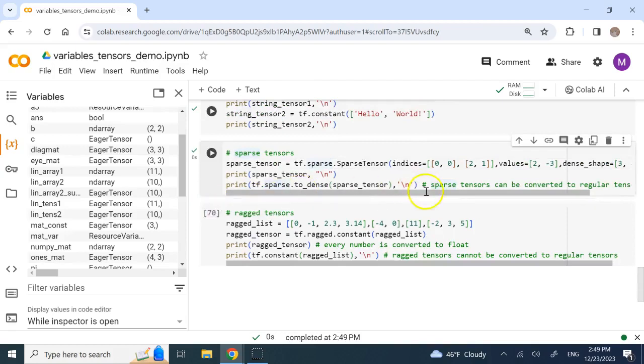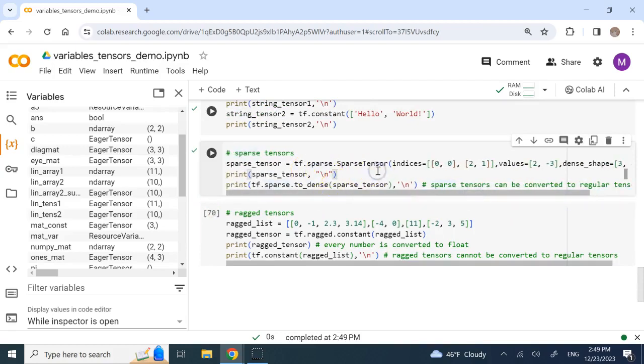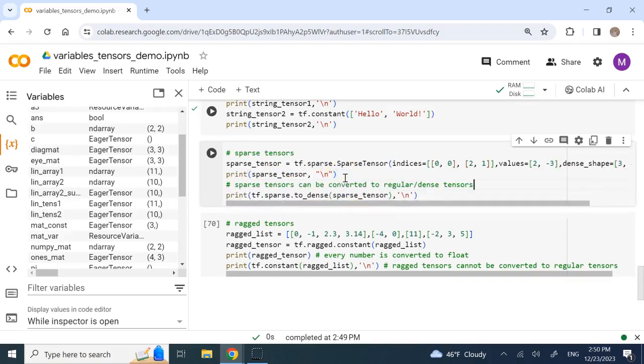Now, one interesting thing is this. Can I convert a sparse tensor to a regular tensor when I create them? Yes. Because it is a real tensor, it doesn't care how many of them are zero or not, so it can convert them into a regular, or what we call a dense tensor, using the command tf.sparse.to_dense. So you can convert them into what? Regular, or you might call them dense tensors. All you need to do is to pass them to this command, as you can see, and it is going to do that.